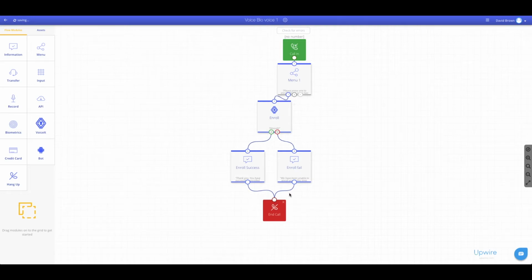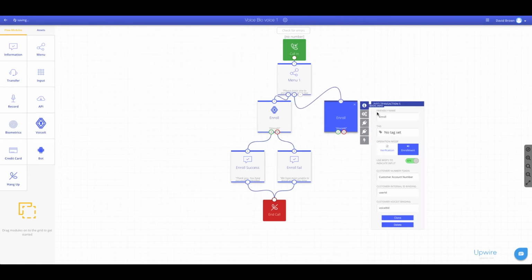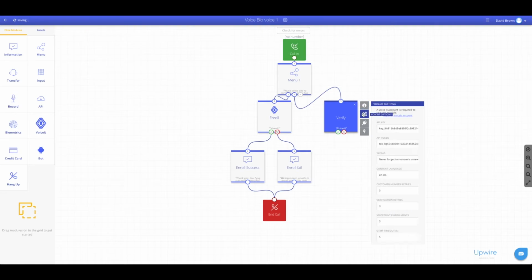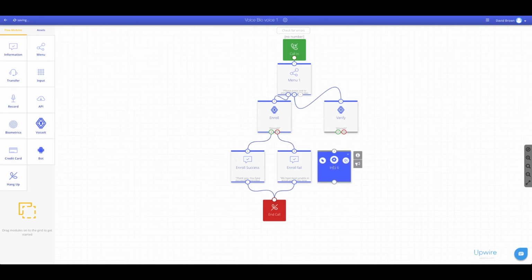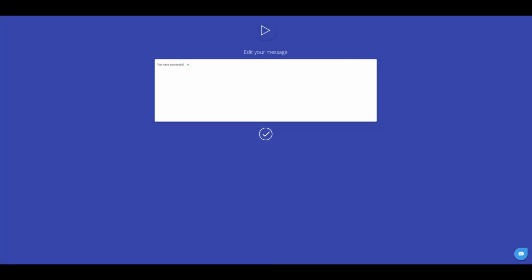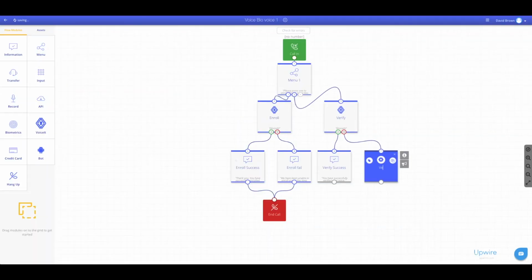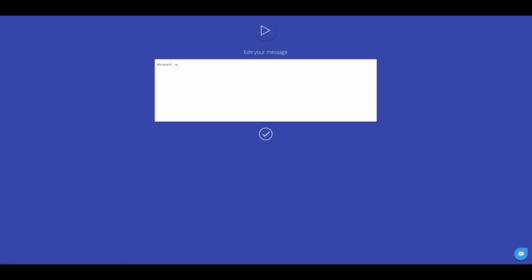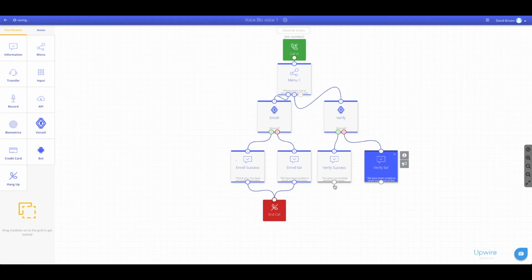Next, to add the verify side of the flow, you can simply copy the enrollment module and drag it across. Click on the basic info icon and change the setting to verification, and it's as simple as that. All of the remaining settings are already populated. And again, it's just a matter of dragging on your next module for a successful verification and typing in your desired message. And this is the step where you would place the caller into the secure area of your call. And then you just drag on one more module for a failed verification and again type your desired message. From there, you can simply connect the module to the hang-up module you've already added to end the flow.